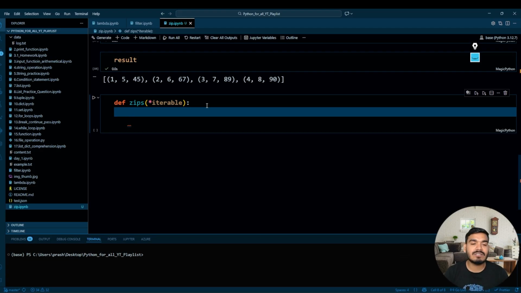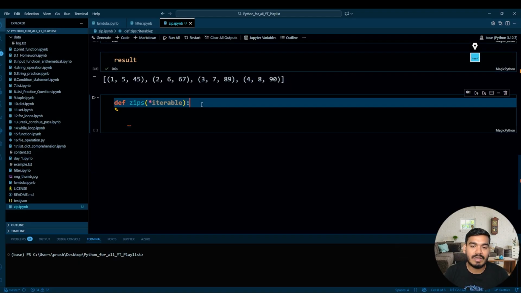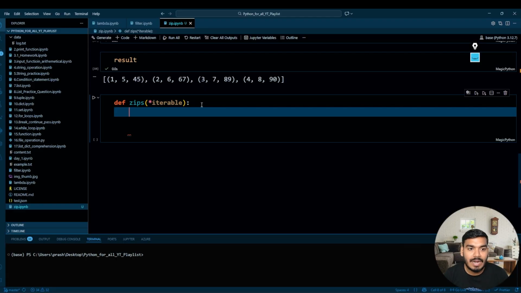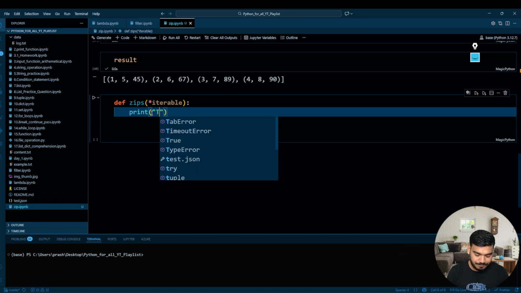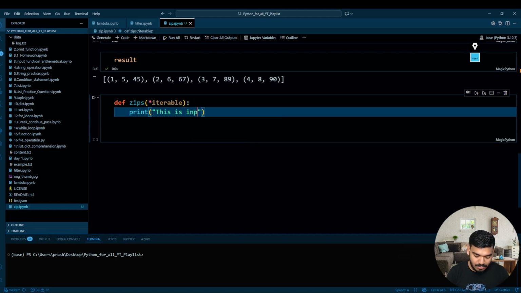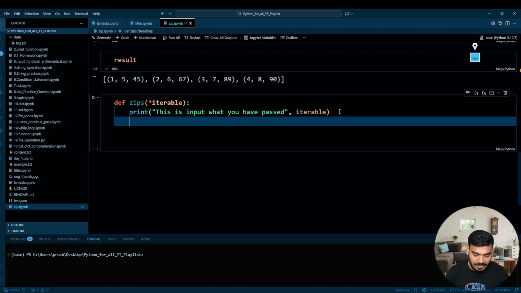Perfect. After this, what do you want? I want to iterate this list, right? Whatever the lists I got over here, I want to iterate them. So how will you do that? I'll write over here iterator, or let's try to print also. We'll try to print what we get over here, so it will be easy for you to understand. So this is the input that you have passed. Perfect. All good, guys.